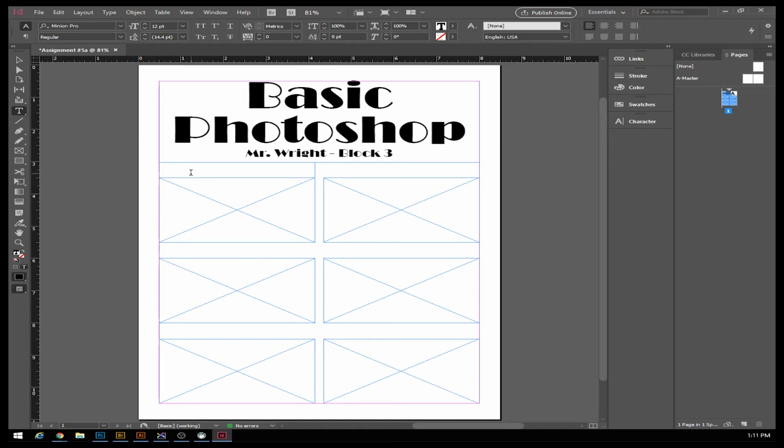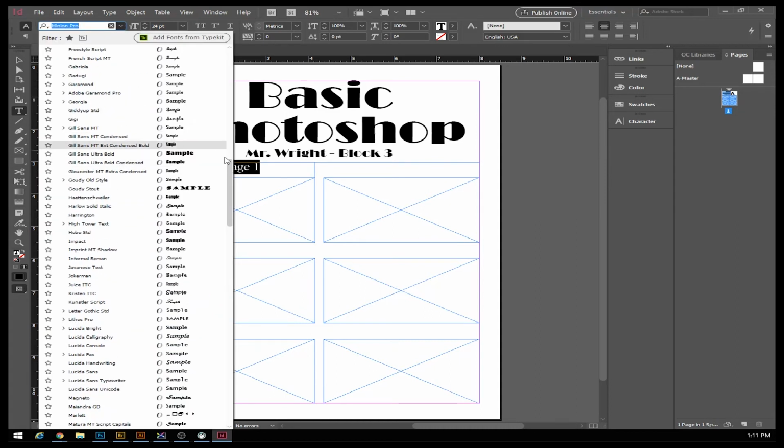So in this box, obviously this is image 1. So we're going to call this image number 1. And again, like we did before, we're going to use the quick alignment tool here and just kind of center this. And we're going to raise the font size just a bit. And just to keep things consistent, I'm going to select that Broadway font again.